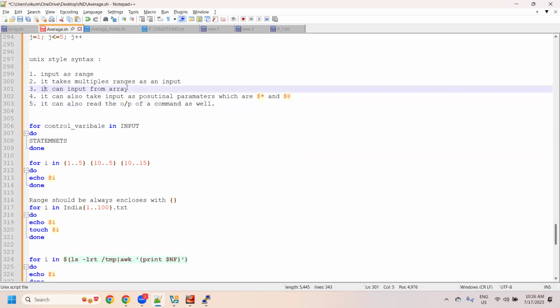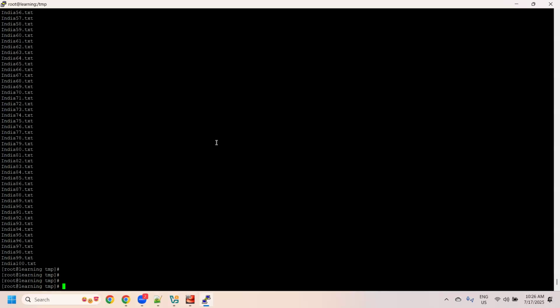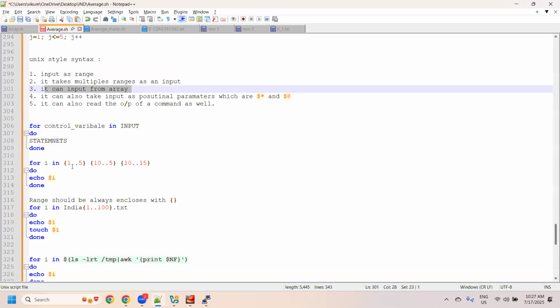Now, arrays: how do we construct an array? For example, a equals, in brackets, 1 2 3 5 7 8 9 10. Even this we can give as input as part of a for loop; that is called an array.